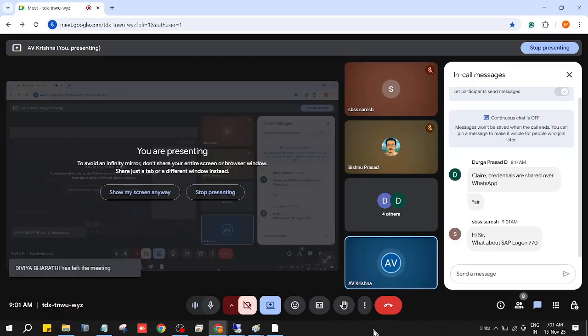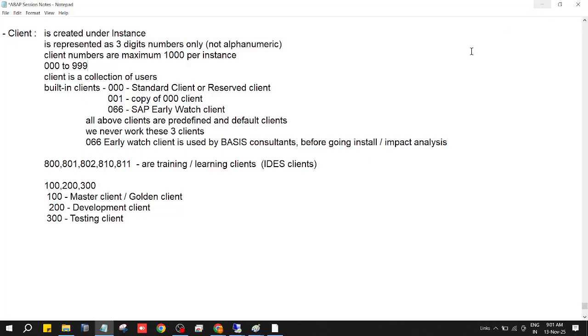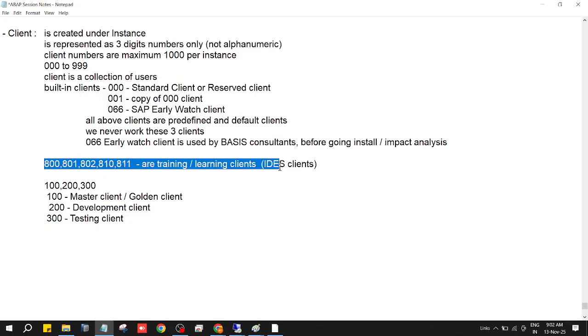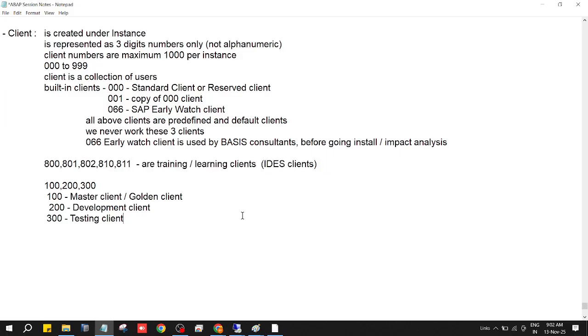What about SCP login 770? No, no. Who gave 770? You will check it out here. This is not under this list. But I will tell you the reason also. Why?